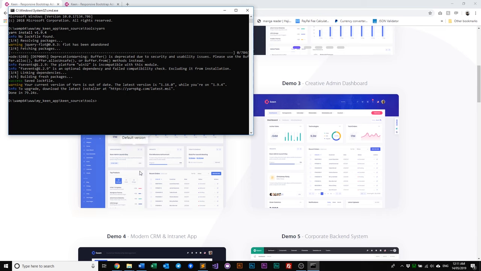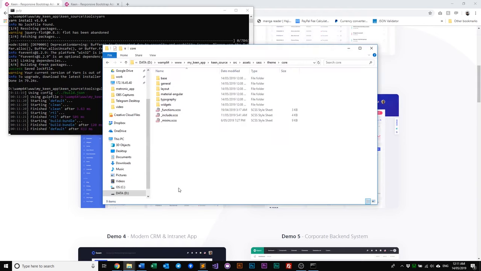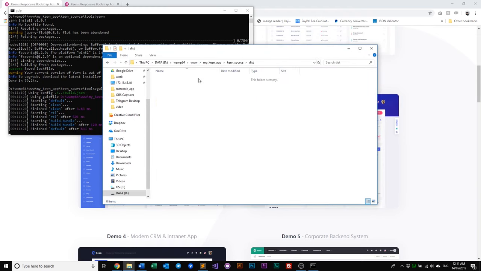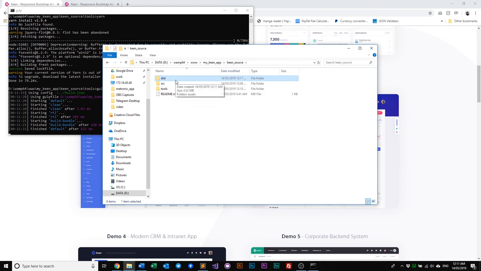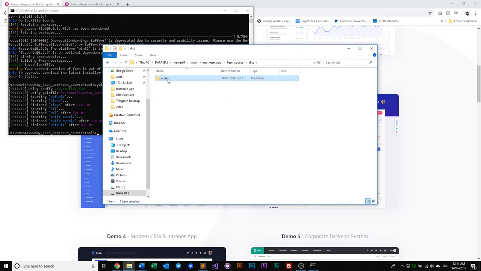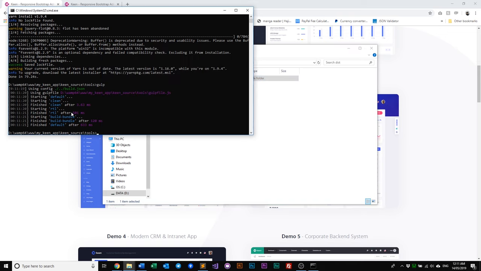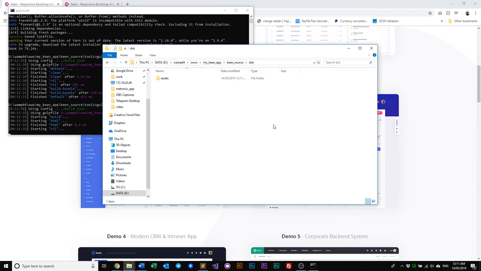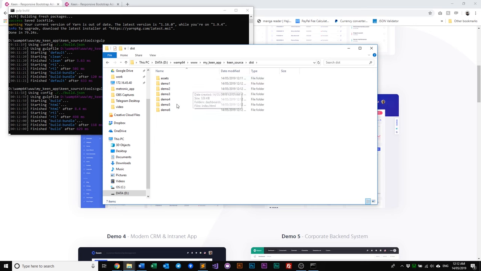So now that we have finished running yarn, let's go ahead and run gulp just to see our files get compiled. If you go to our Keen source, you get to see our assets folder pop up. Yep, so it's done. These are all the compiled asset files for Keen. Let's also build our demos. We need to run gulp build to build all of Keen's demos. Let's go ahead and do that, and you can see in this folder within the Keen source, our demos are being built, like so.